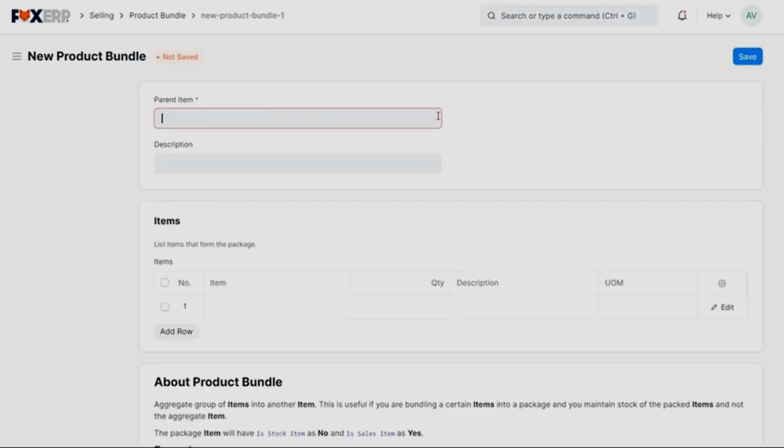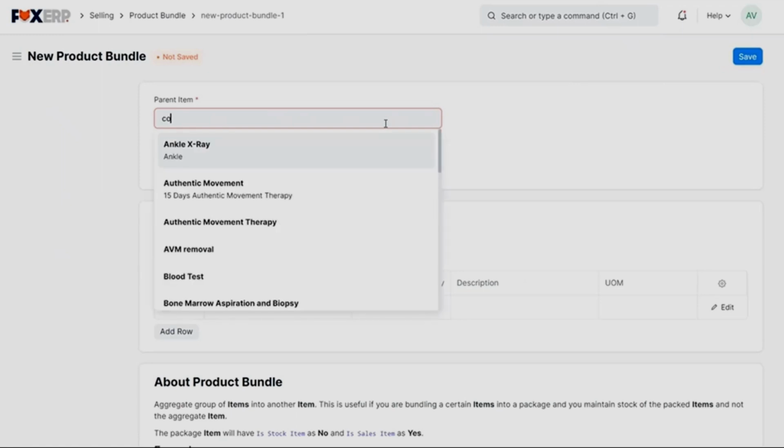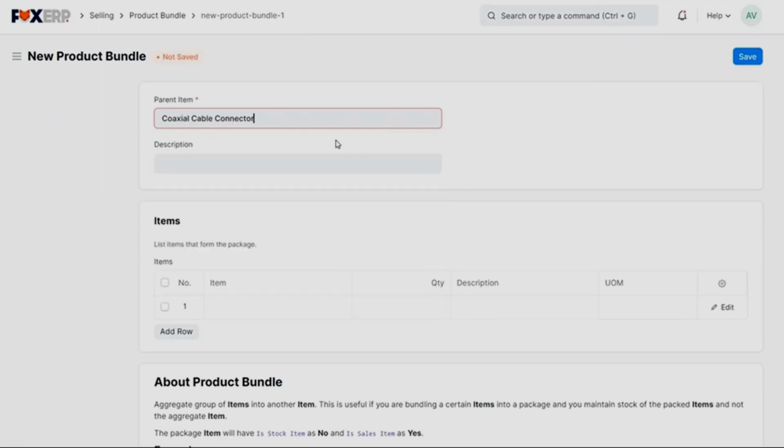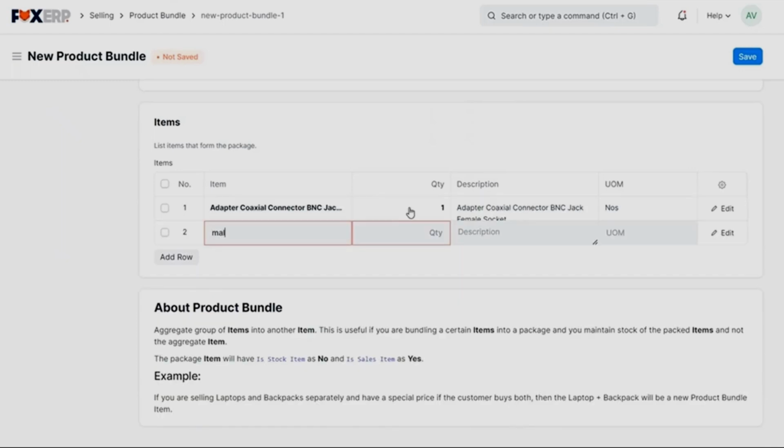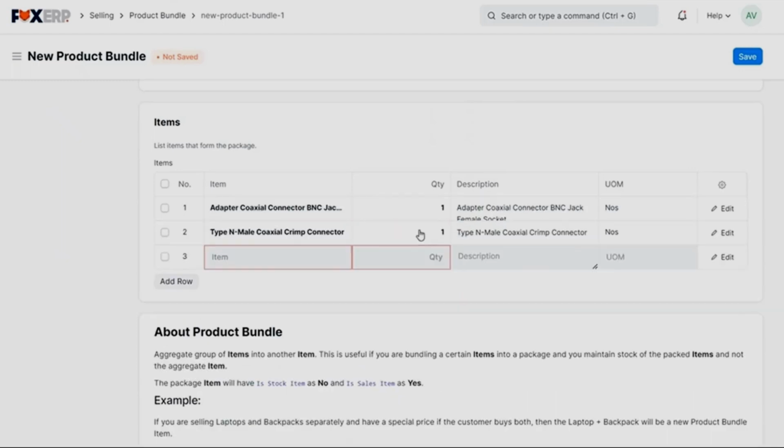Select a bundled item here. This is a non-stock item that is used only for bundling. For example, if you are selling coaxial cable connectors, as a bundled item, select coaxial cable connectors as an item here. In this section, select the stock items delivered to the customer. Let's save this product bundle.